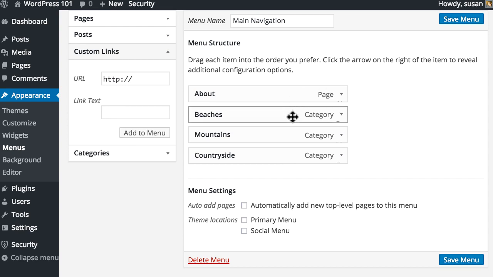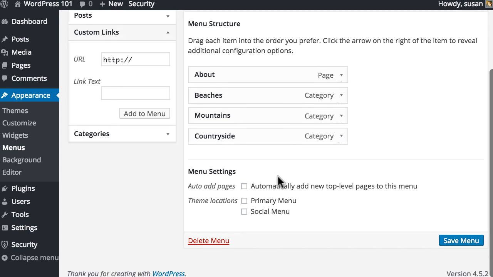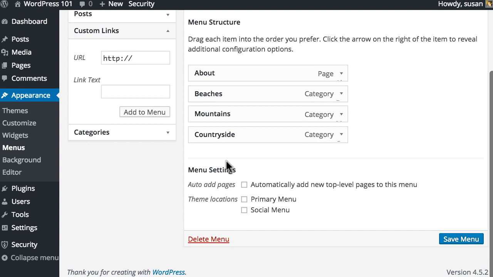After it's appearing in the order you are happy with, the last step is to come down here and choose the location of your new menu. And this is going to depend heavily on what kind of locations your theme supports. So you can see mine gives me two different options for a menu. I have the primary menu, which is going to serve as my main navigation, so that's what I want. But if I were creating a menu of links to social media, maybe I'd want to choose that social menu instead.